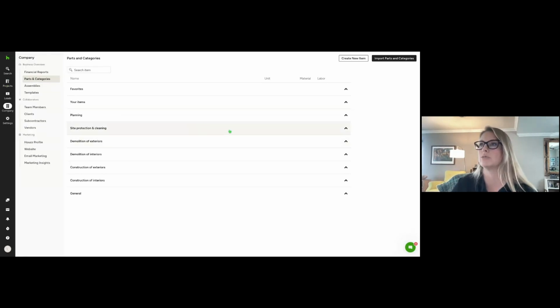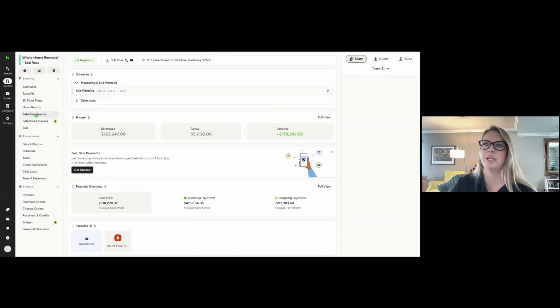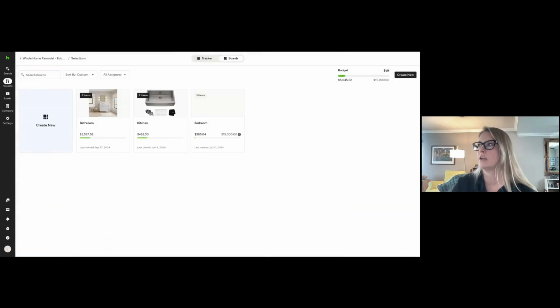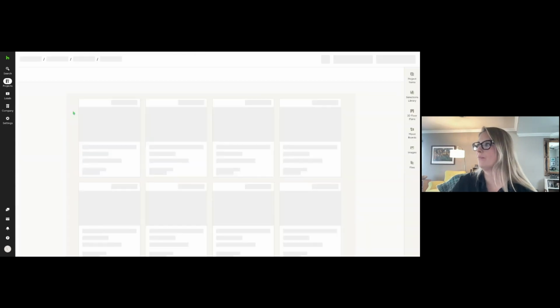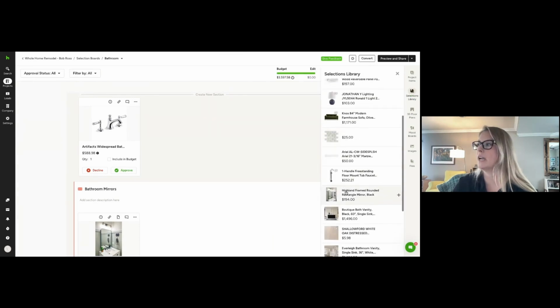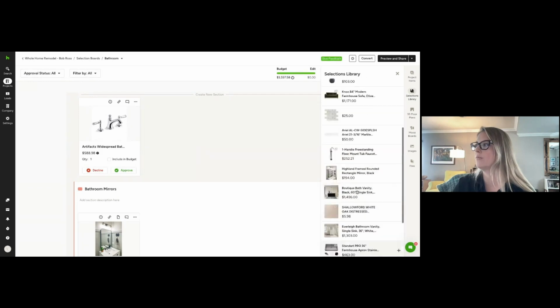So I'll go back to the project really quick. One is going to be in your selection boards. So if we go to that section, and I'll just look at a board that I have open right now. Over here on the right-hand side, there's your selections library. So you can add any items that you've clipped. These are ones that I've clipped in my history of using this account.